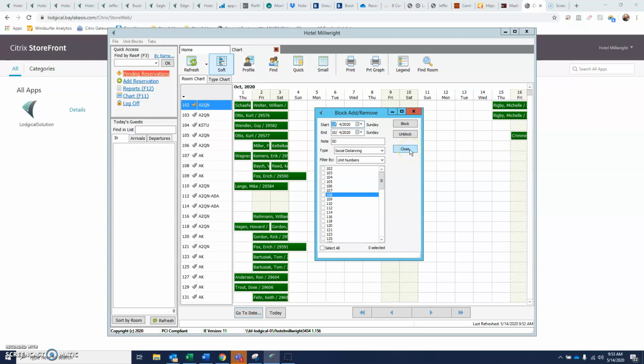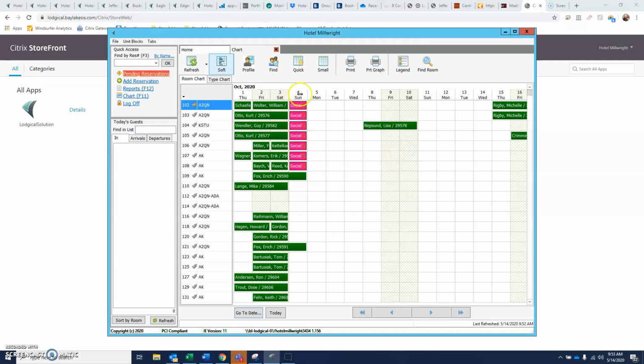Great. And close. As you can see, these are now all held under social distancing. They show up really nice on the chart. That would take them out of inventory, and then of course we can continue selling. The key thing would be for the front desk, each day to come through this chart and be looking for new reservations that have come in and places that they need to go ahead and put the social distancing block in place. So an example would be room 109. We would need one for Monday the 5th.